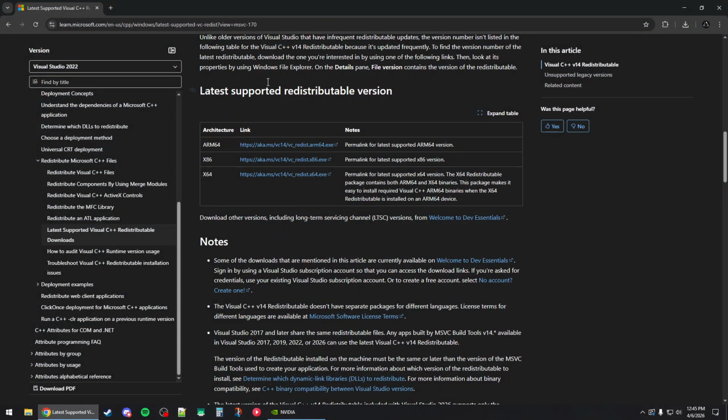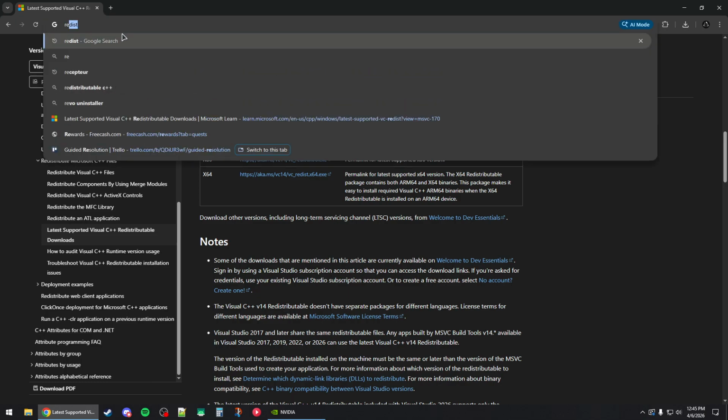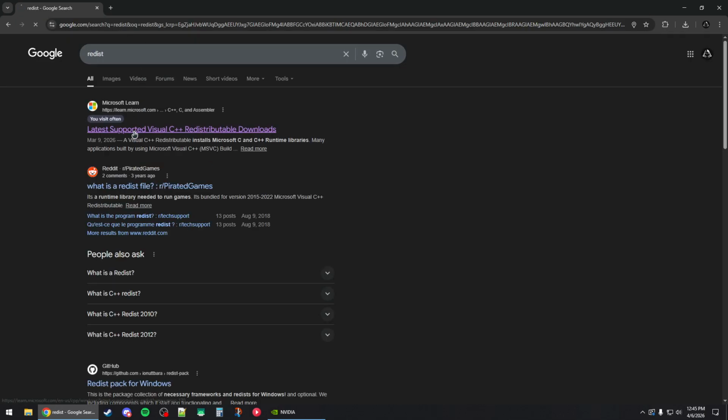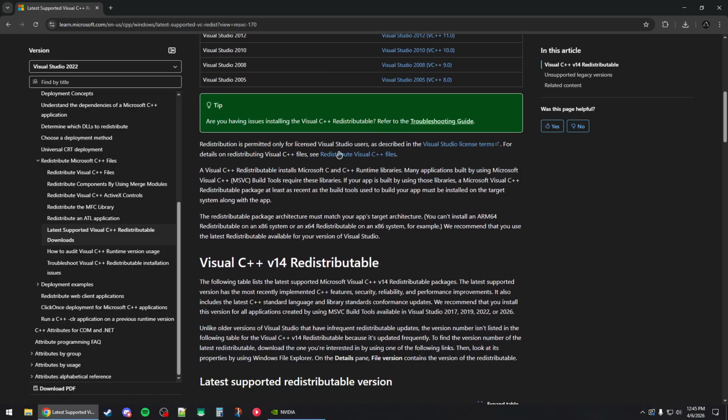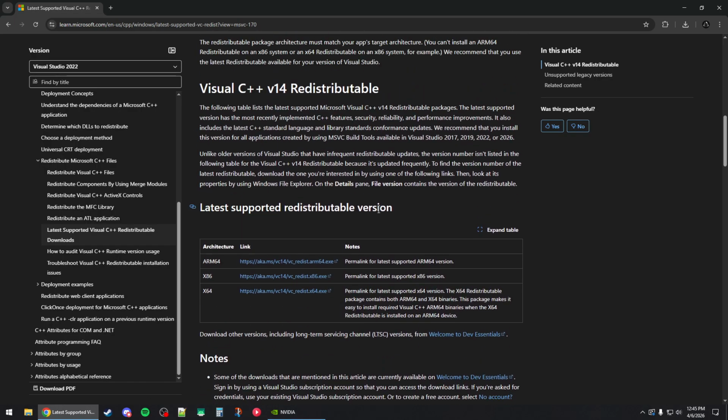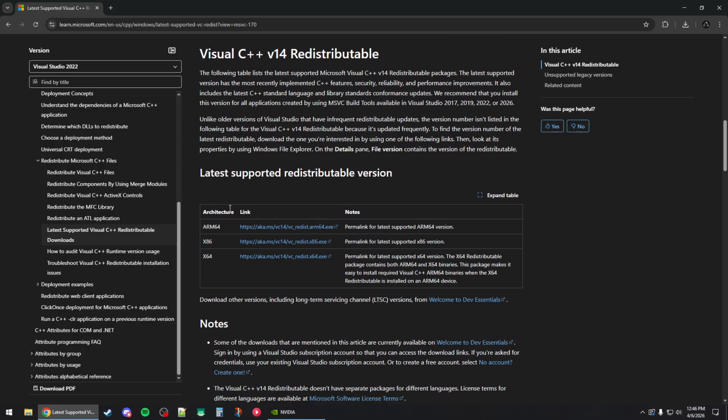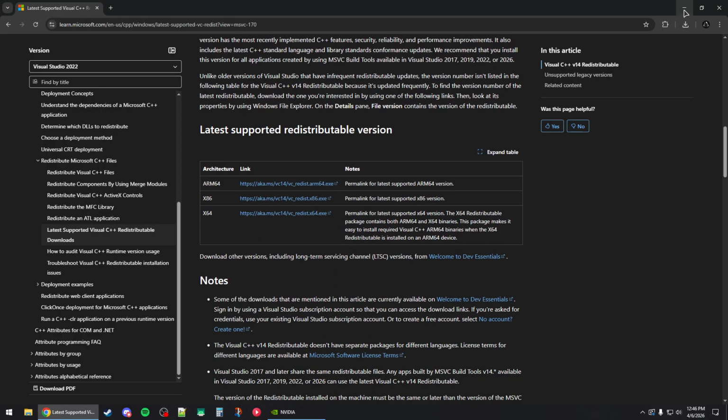And then you'll also need to make sure that you have the latest redistributables installed. You can search for Redist, open up the first link, and then from the second table, which is this one here, you should download and install the x86 installer and the x64, both of these. And once you finish the installation, it will ask you to restart your computer.